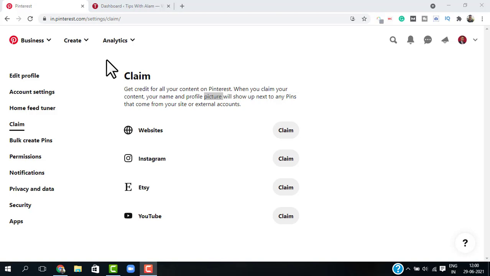All right, we are on our Pinterest account. When you log into your Pinterest account from your desktop, you will have all these options here. You just have to select claim from the left hand side. And here you can claim your website, your Instagram, and the YouTube. So let me show you how you can claim the website.